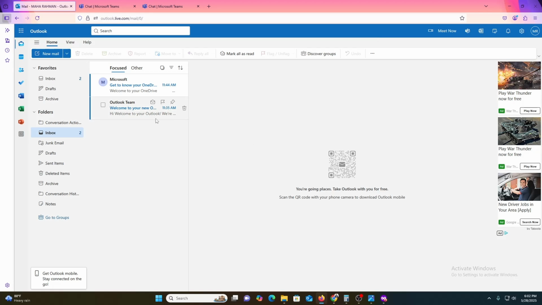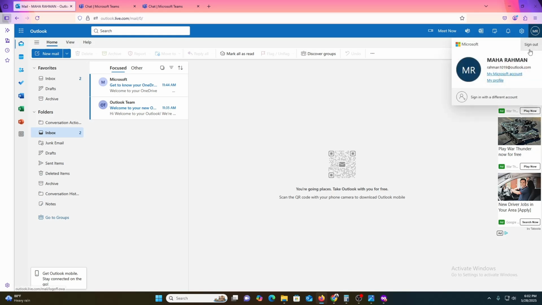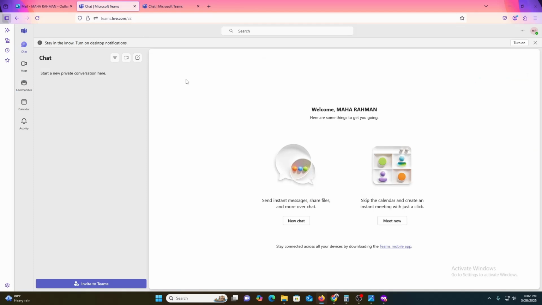This is a platform like Gmail, so here you need to create an account. They will provide you the account name, Rahman. This is my Outlook account, and through this one I created this Microsoft Teams account. Once you are logged in, you will see the main dashboard with your teams, chat and calendars. Here you can see Teams, Chat, Meet, Communities, Calendar and Activity.